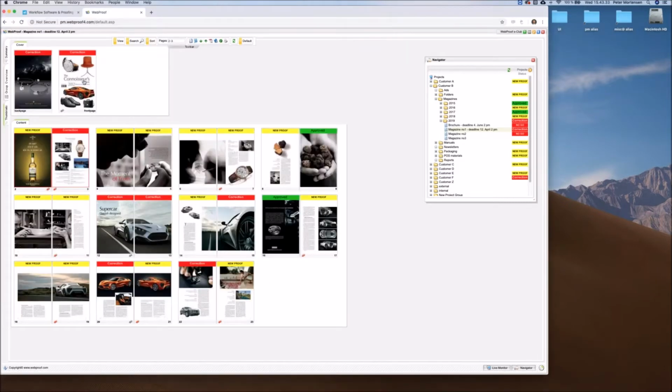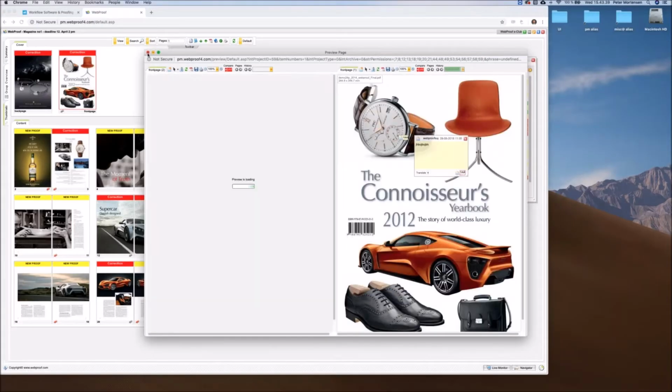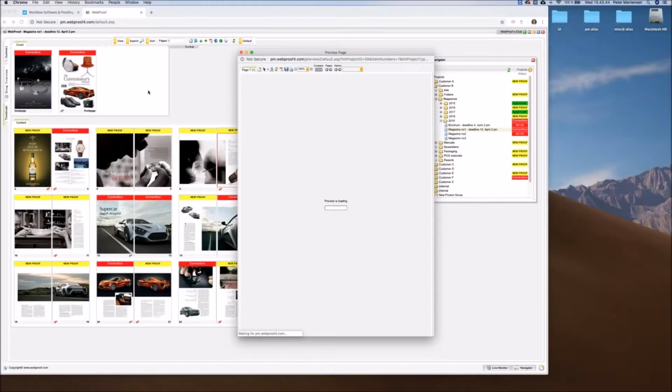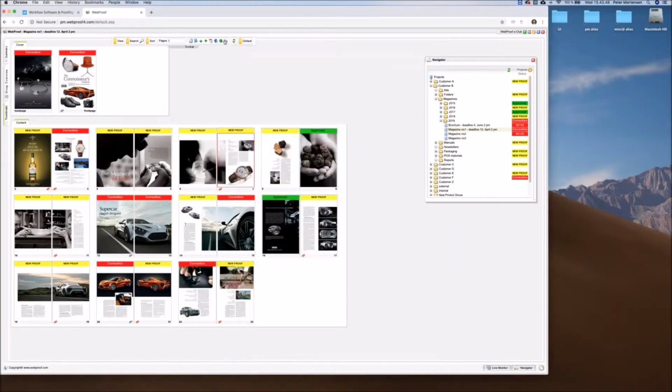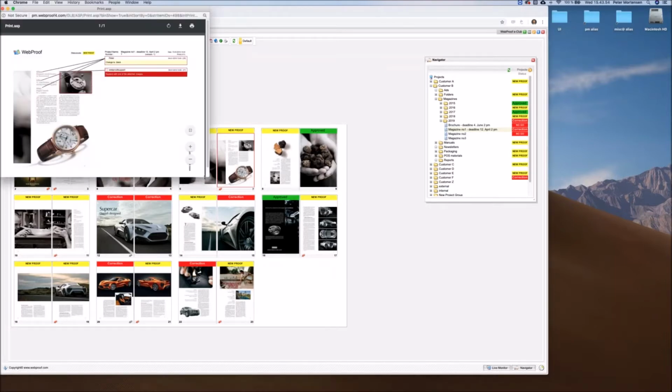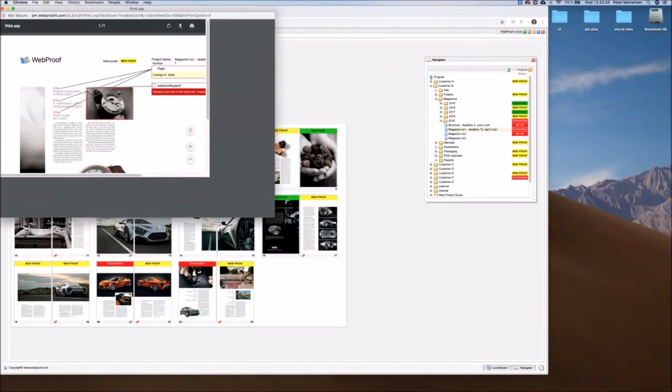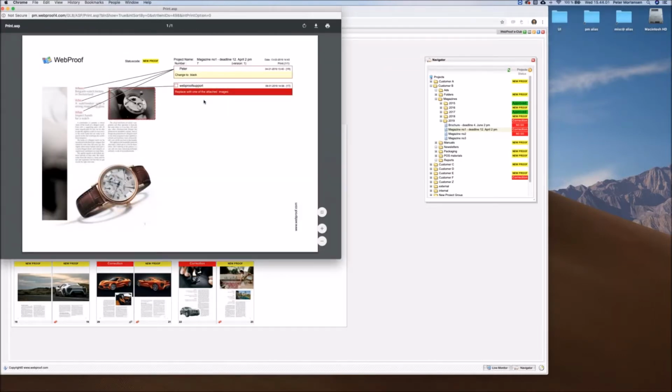Let me try and see if I can find another page. The great thing about this is accountability. So if something goes to press or goes to print and someone says, hey, who made this red or who made this picture bigger? You can actually go in and look at the history of that page, and you can see exactly who suggested what and when. So it gives great accountability to know who's making suggestions, who's making changes. WebProof basically logs everything, so everything is recorded.